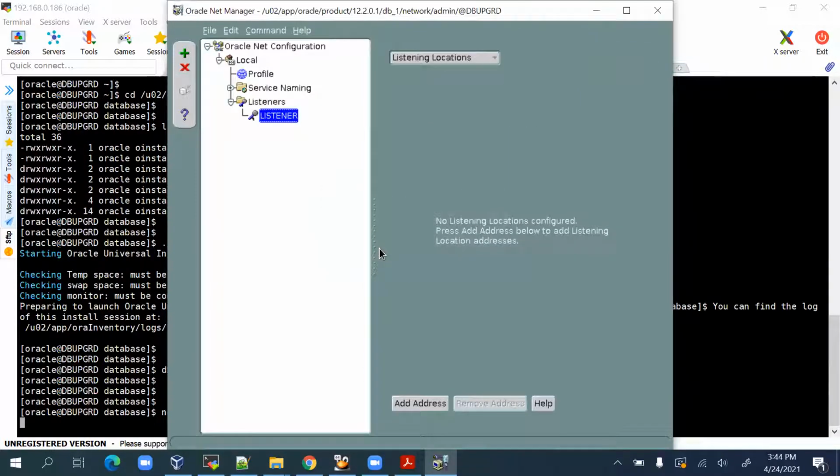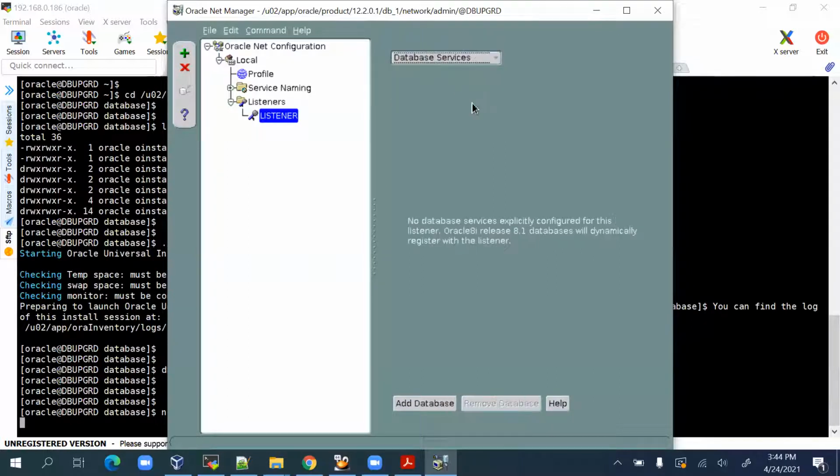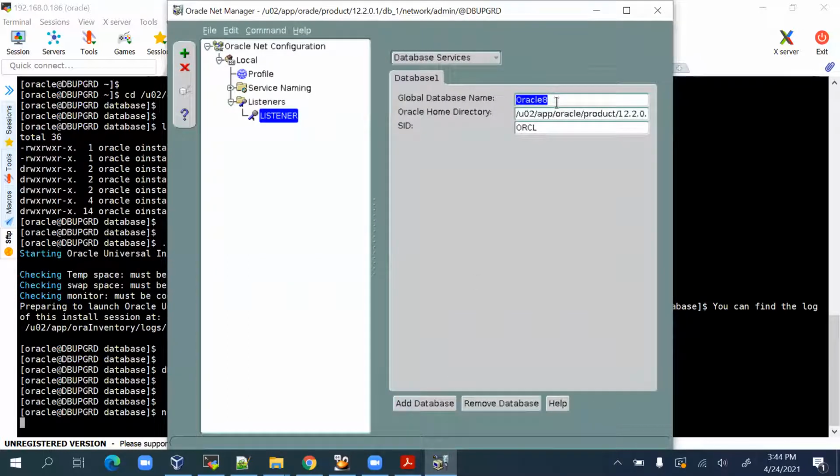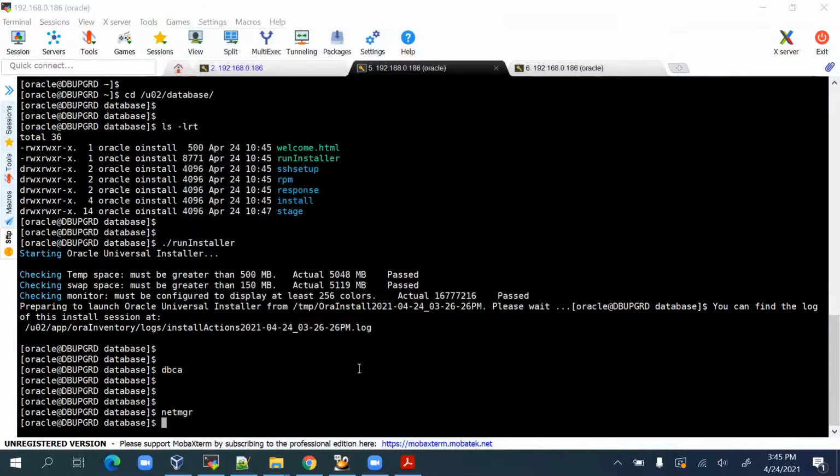I'll be choosing the default listener name. For the listening location, you need to give the address. So this is my host name. This is my port, the default port. Okay, I will not be changing anything over here. Next is your database services. Click on database services. Over here you have to mention the database name, so I will be giving the database name as prod, and the Oracle binary location that is the 12c version, so I'll be choosing that one. Then again we have to select the SID. Once it is done, we have to click on File, then Save. It will create one listener.ora file in your network path. Okay, so I'll be clicking close, and now once this is done, you can directly start your listener.